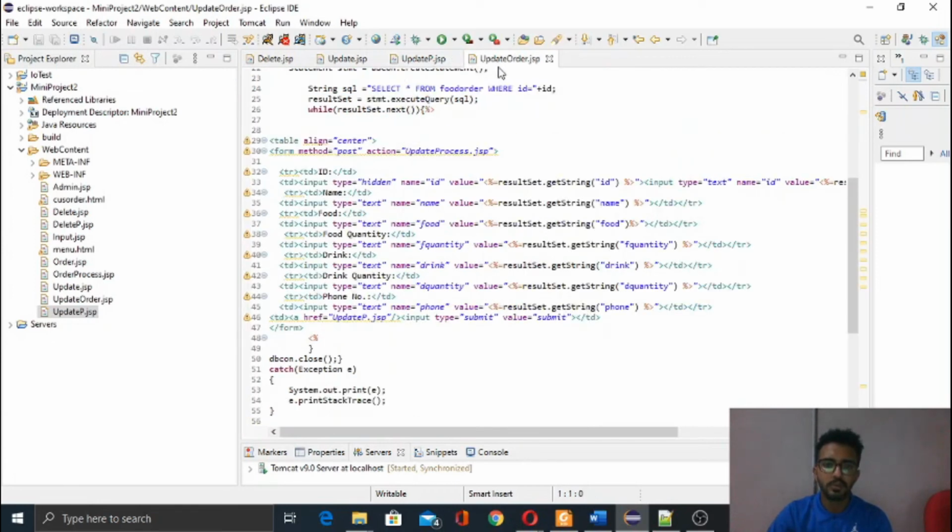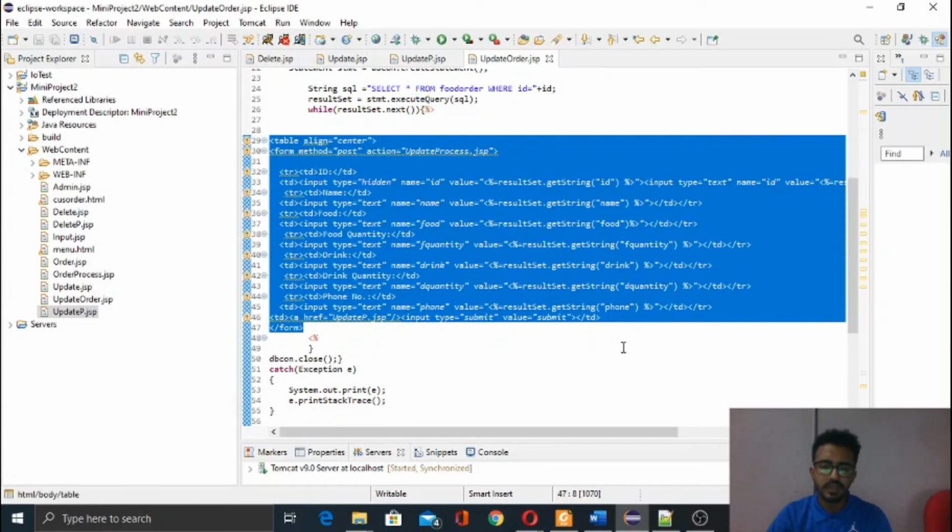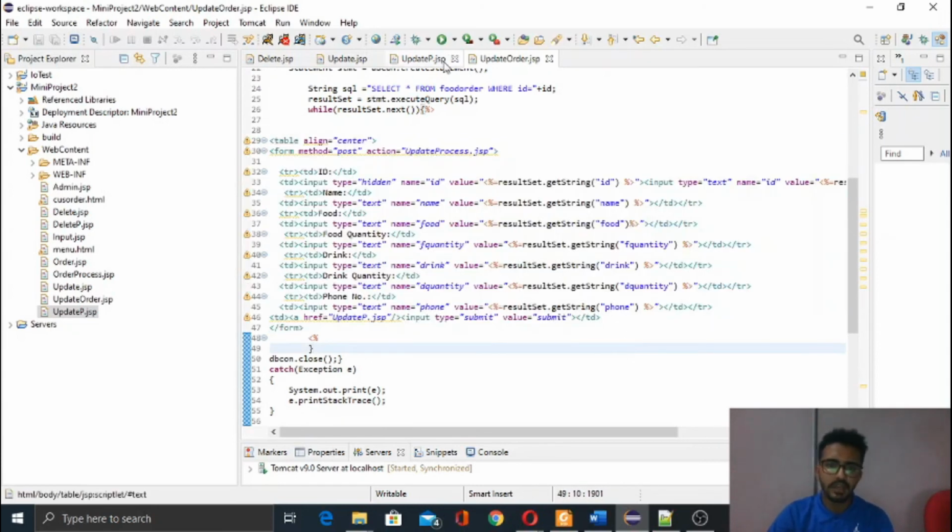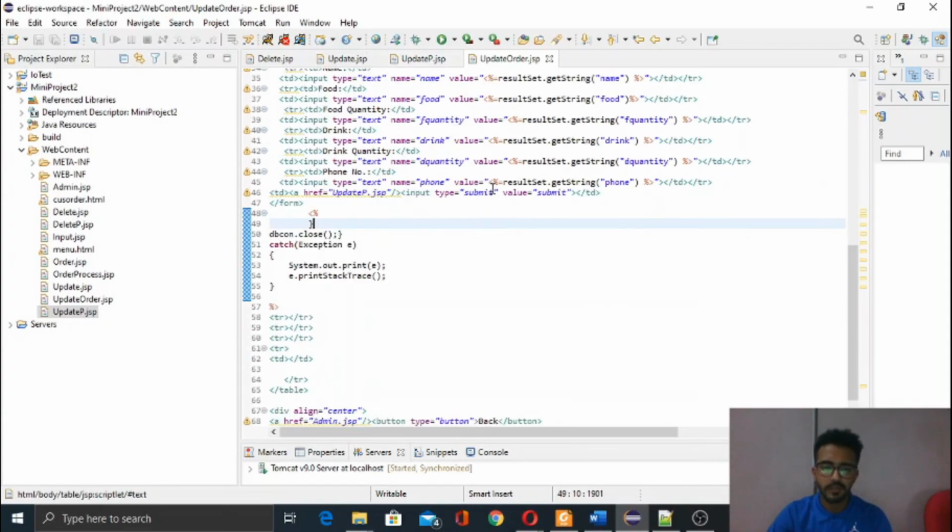And lastly, we have update order. Update order is responsible to display the data that can be updated. Here is the data that will be displayed after we update it.